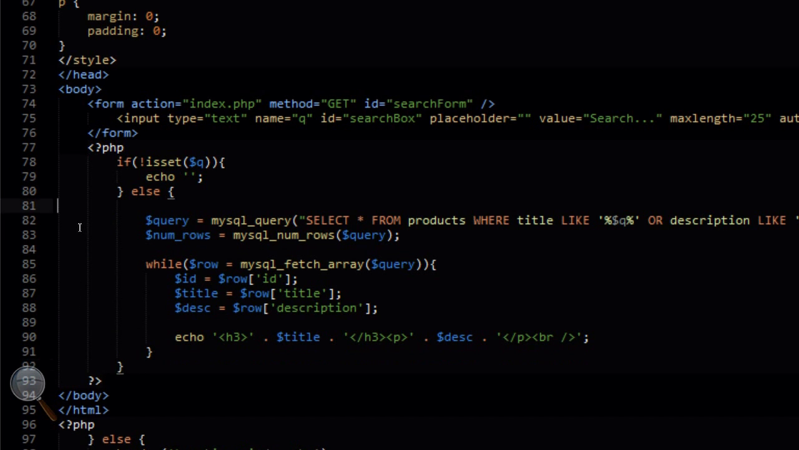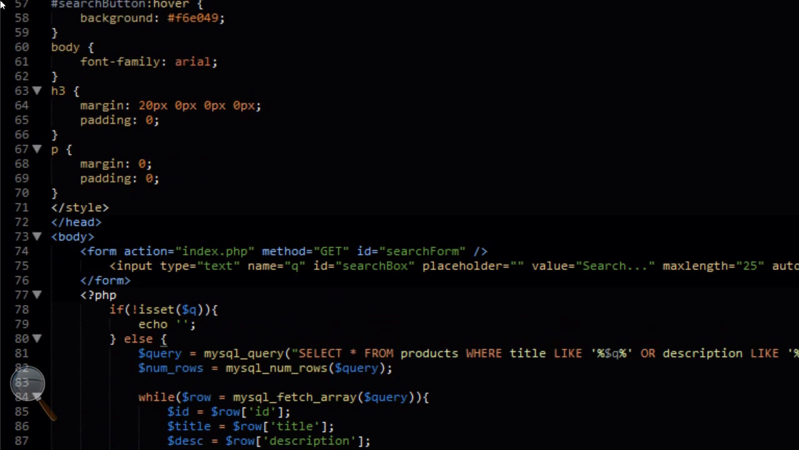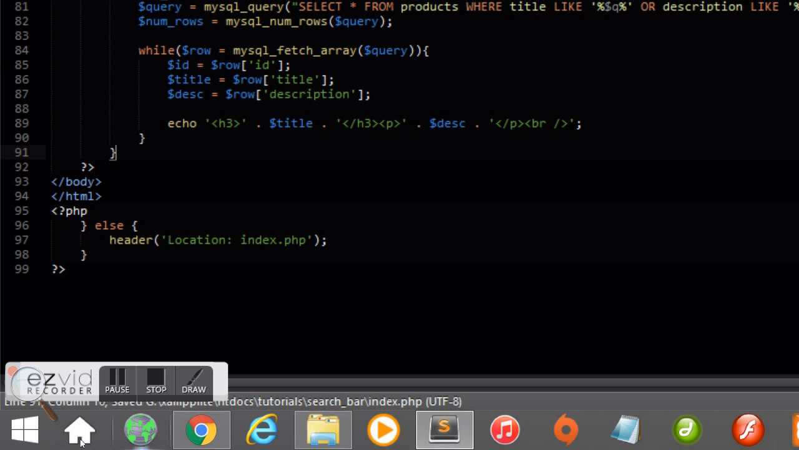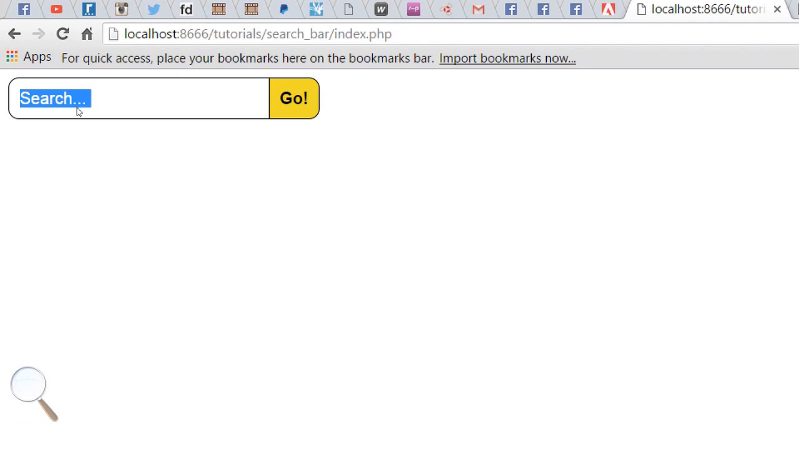Else we want it to run the query and the while loop, etc. inside that. So you'll see what happens in a second and what I mean, because at the moment as soon as index.php loads, all the records from the database are displayed, as you can see. But now if we refresh index.php, no records are displayed until we search for a value.